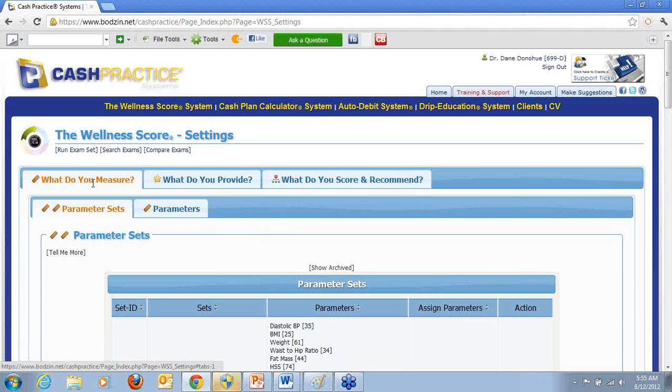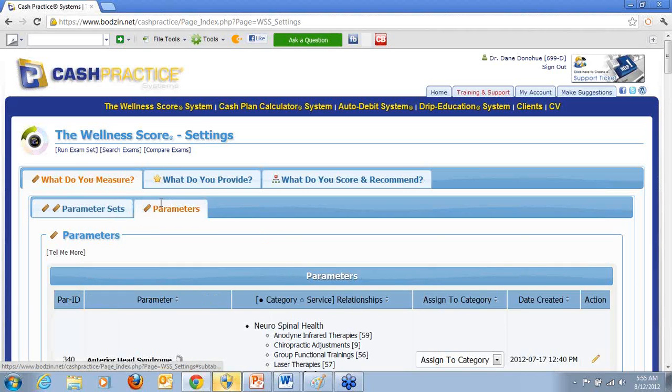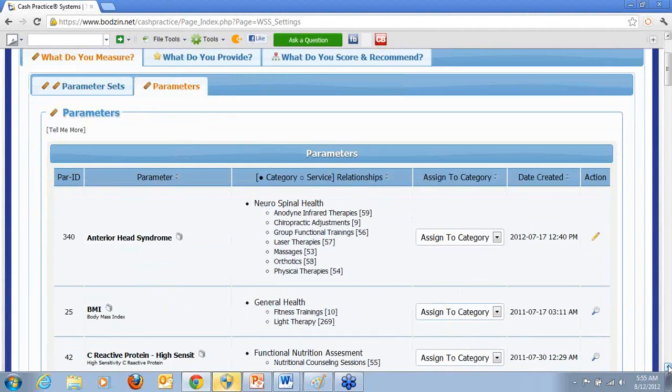We've created the wellness score to have preloaded in here many different parameters. We're constantly getting requests from chiropractors. The good news is that you can custom create your own parameter, which we'll talk about in just a second. But what I'd like to show you is some of the parameters that we've created.